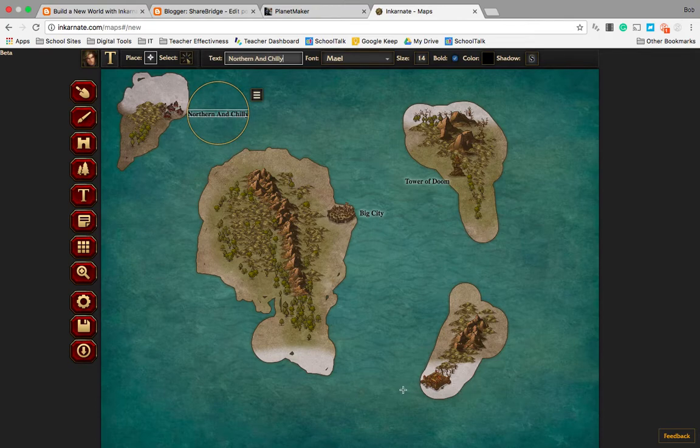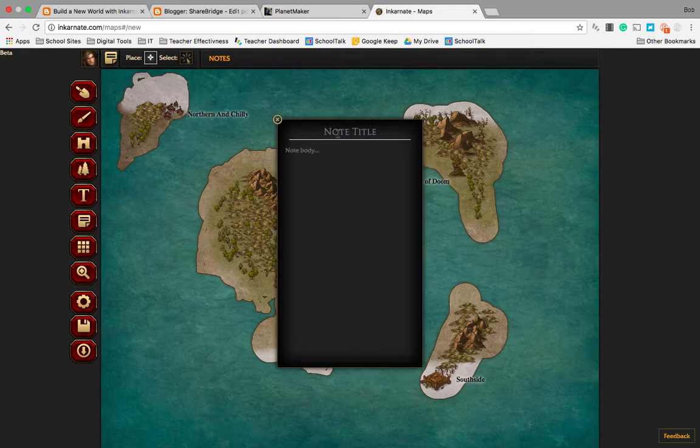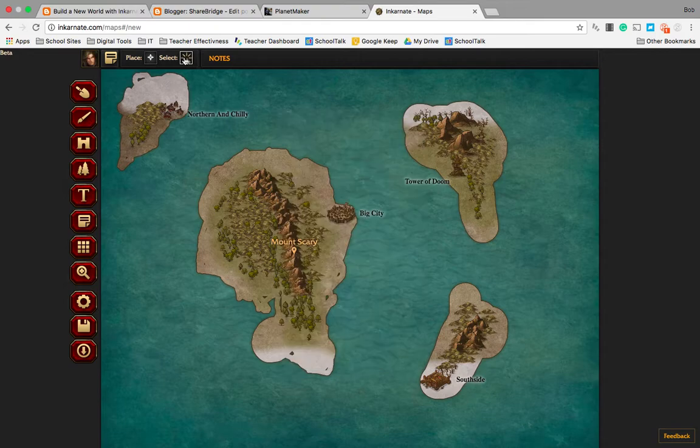Perhaps you might come up with better names than me. And then let's call this one South Side. You can also add all other sorts of things in there as well. Like we can have labels for places, so I could label a mountain. So let's call this Mount Scary. And I think if I just, there you go, Mount Scary is that. All right. You can put on more things if you want, but I think I'll leave it at that.